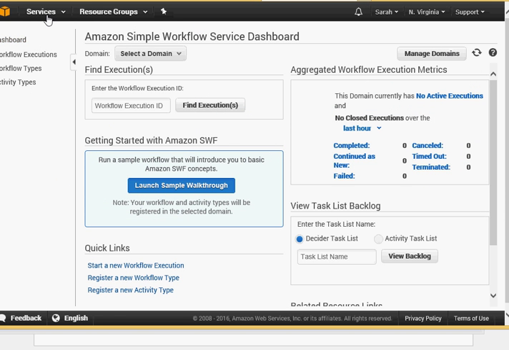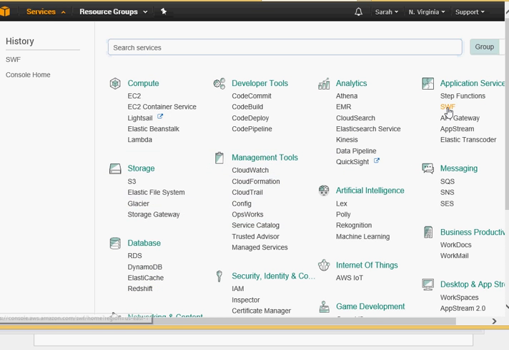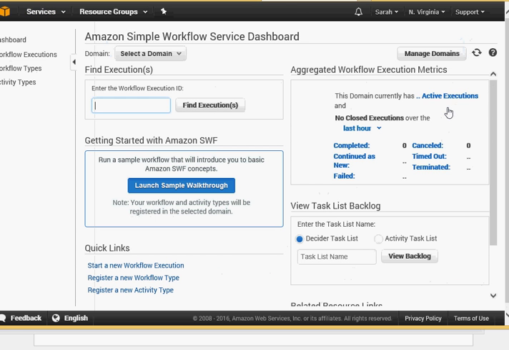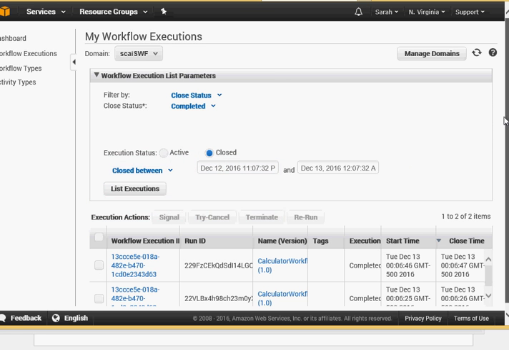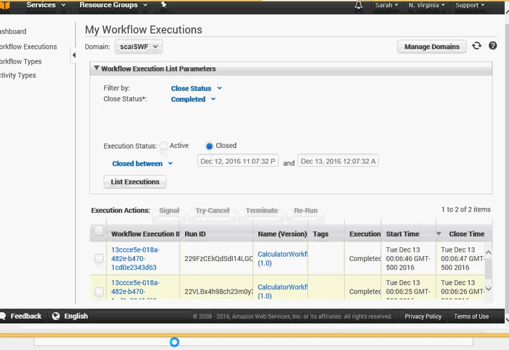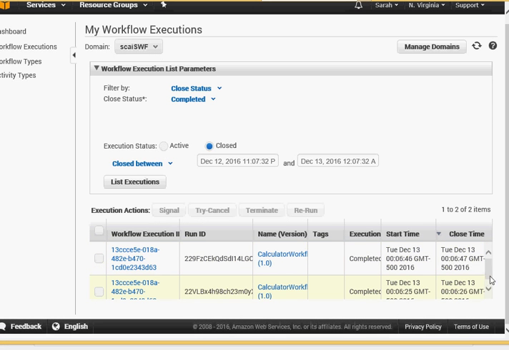So in Amazon, after you log into the admin console, click on Service, click on SWF, and you will be brought to the Simple Workflow Service dashboard. Here you can see my domain is here, and I have closed executions over the last hours. So if I click those 2 completed executions, I can see the 2 executions here.